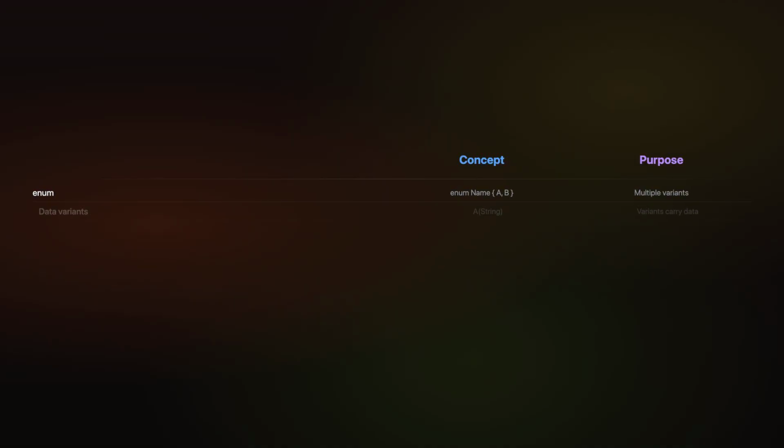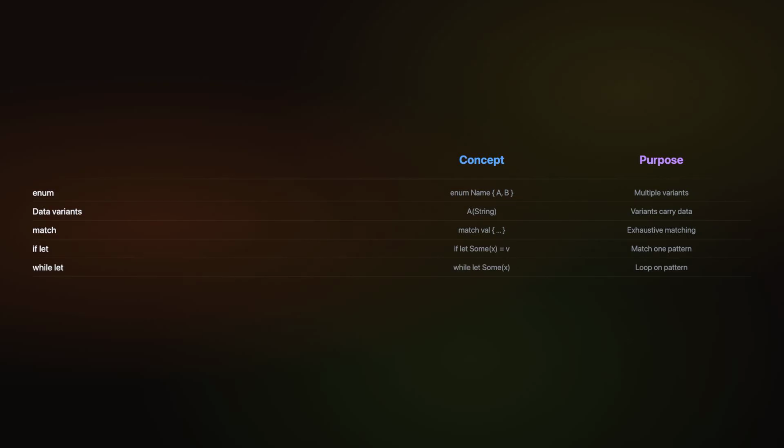Let us review what we covered. Enums define types with multiple variants. Variants can carry different data. Match gives you exhaustive pattern matching. If let handles a single pattern, while let loops on a pattern. Option represents values that might not exist. And the wildcard underscore catches everything else.